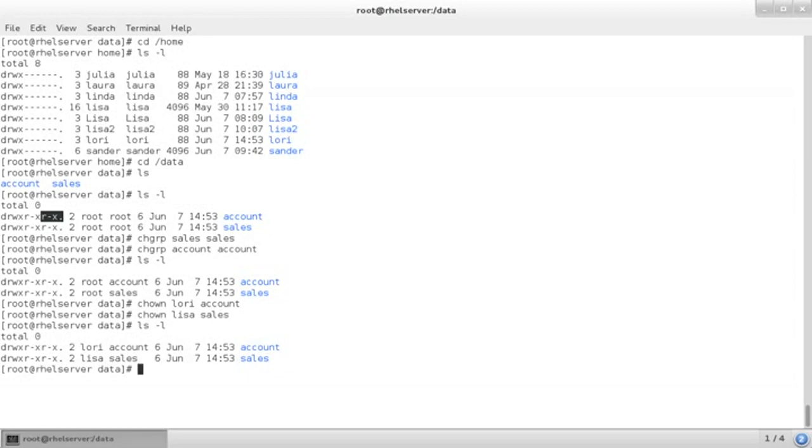Now this is the first thing that you need to take care of before even starting to think about the exact permissions that you want to grant on directories. And how that works you will learn in the next sub-lesson.